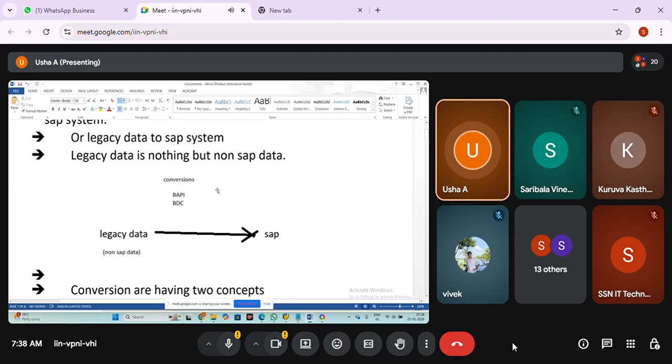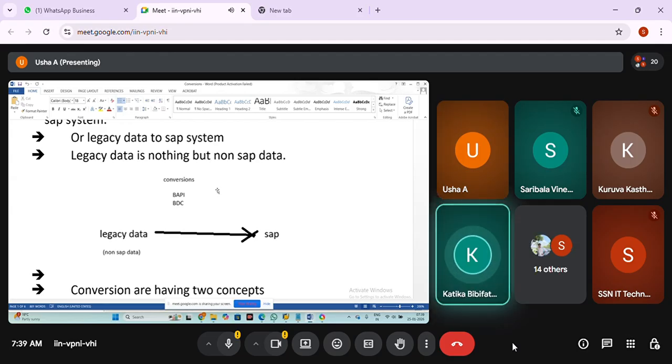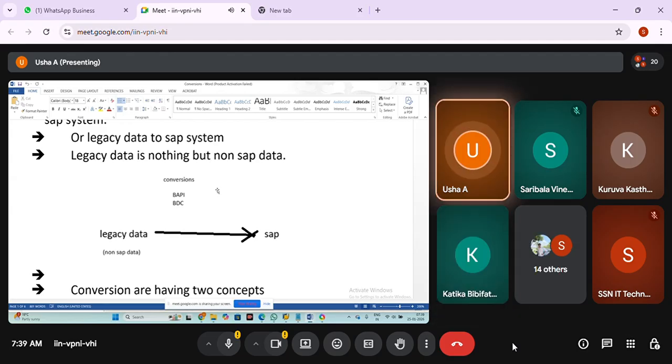Under this concept, we have several concepts. The first concept is BAPI. BAPI is nothing but a remote enabled function module. We learned the function modules concept, correct? Where does the function module concept come? Under modularization techniques, ma'am. Yes, very good. Under the modularization technique, what is a function module? It is for reusability and readability. Under that, we have types of function modules, right?